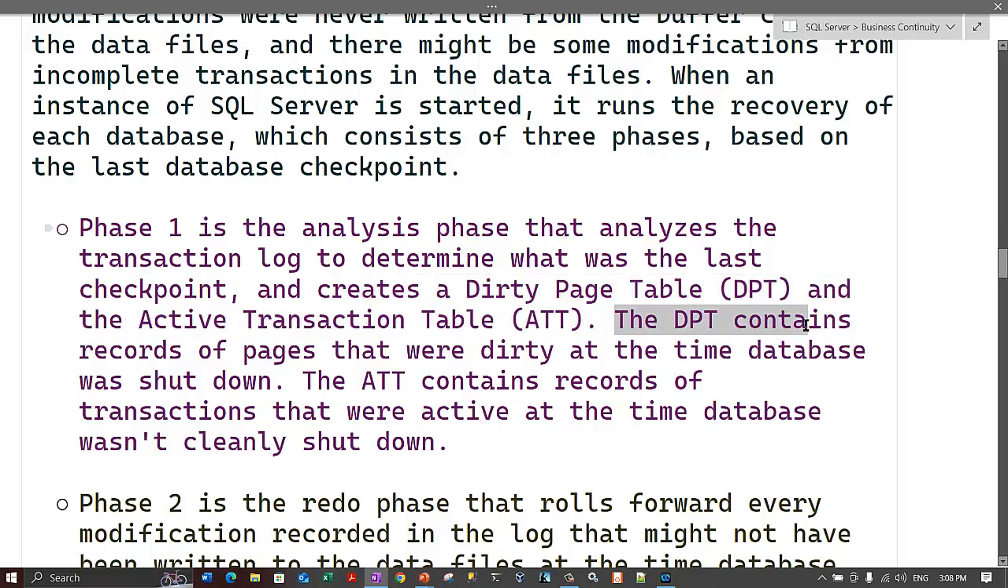Now, the dirty page table contains records of any pages that were dirty at the time the database was shut down. The dirty page table, or DPT, contains records of the pages that were dirty at the time the database was shut down, and the active transaction table contains the records of transactions that were active at the time the database wasn't cleanly shut down.